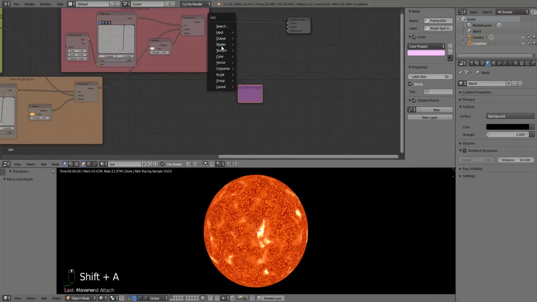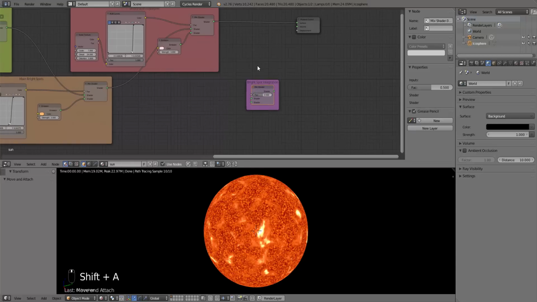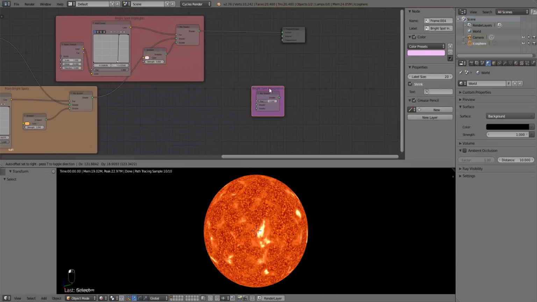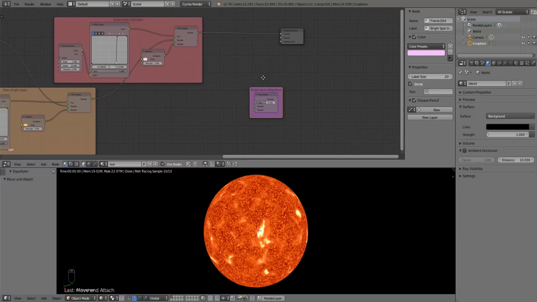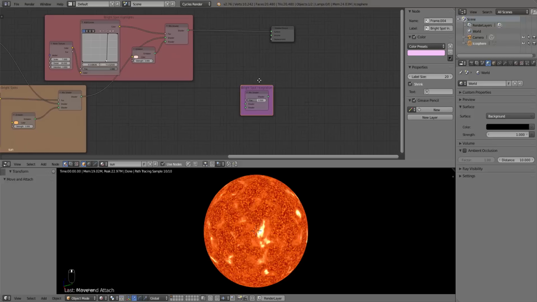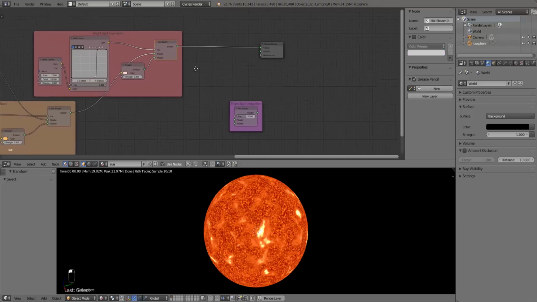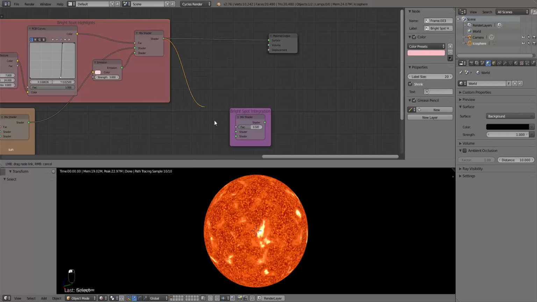And we'll go ahead and add a mix shader. And this is going to be a little different from the other ones. We're not really going to have any noise textures for this. For this final part of the shader, we're just going to drag the output from the last mix shader, like we always do, into the input for this one.